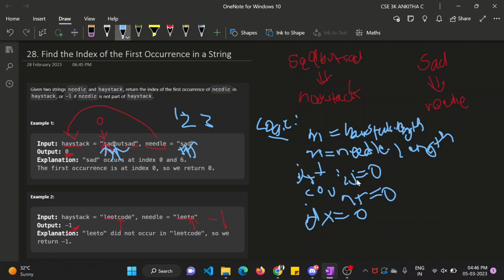Then i and j are initialized to 0. Why do you require i? i is for iterating through the characters of the haystack string, and j is required to iterate through the characters of the needle string. And count equal to 0 is required for finding the number of matched characters in needle and haystack, and idx equal to 0 is needed to store the first occurrence of the matched string of needle in the haystack.